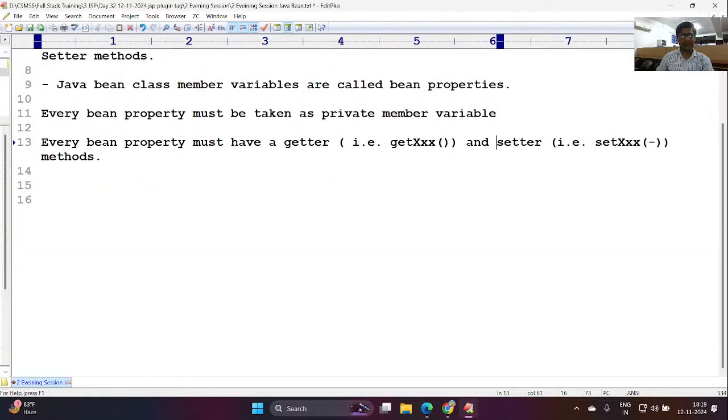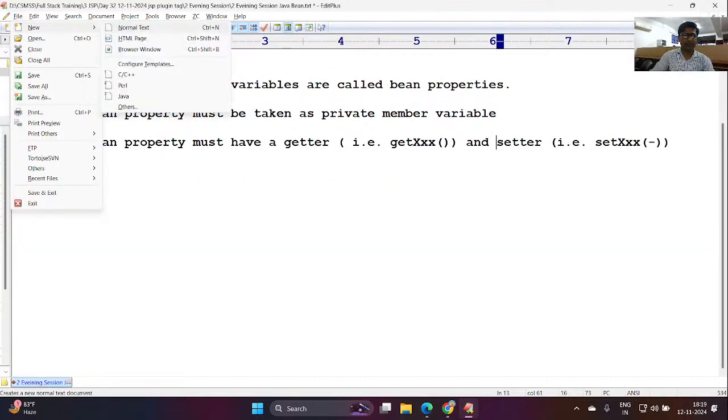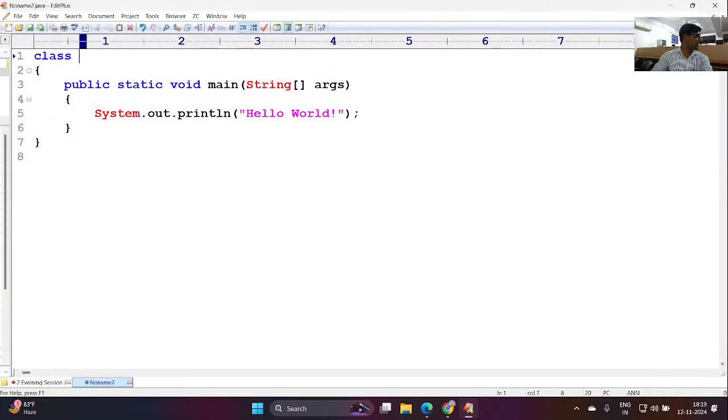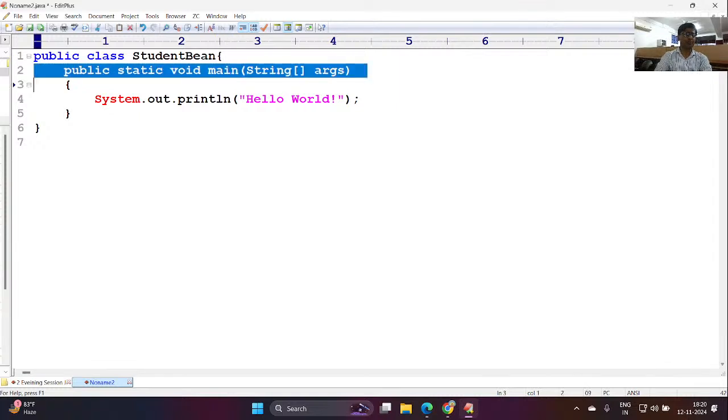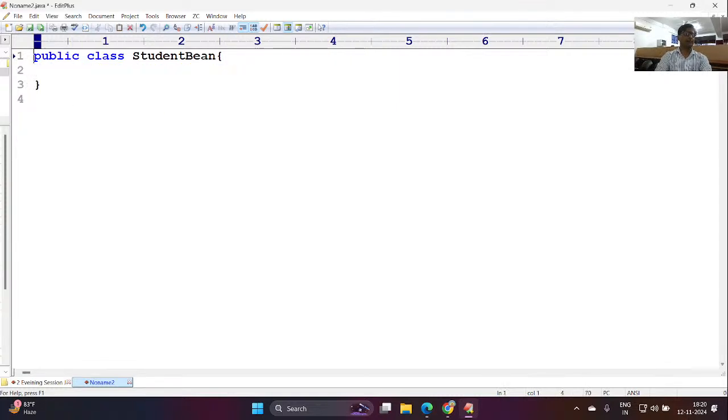So let me create a class. It is always recommended to make a bean class public. So I'm creating a student bean. Student bean. You can create an account bean. You can create a library bean. It means that the class objects should be reusable everywhere with respect to the properties and data members.